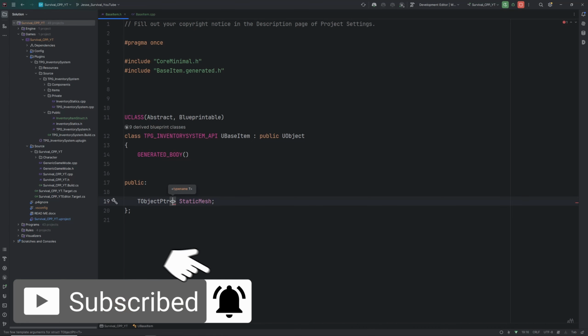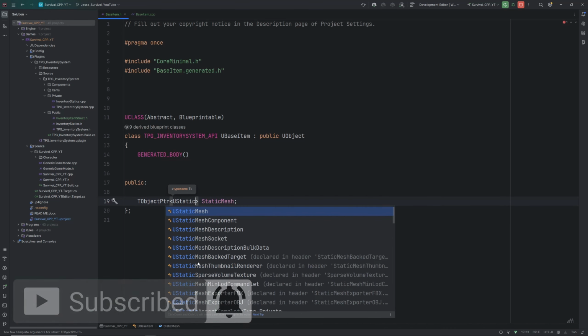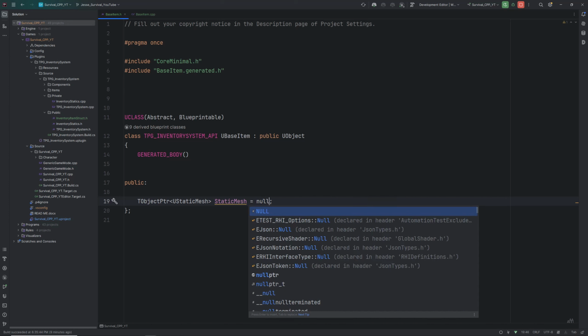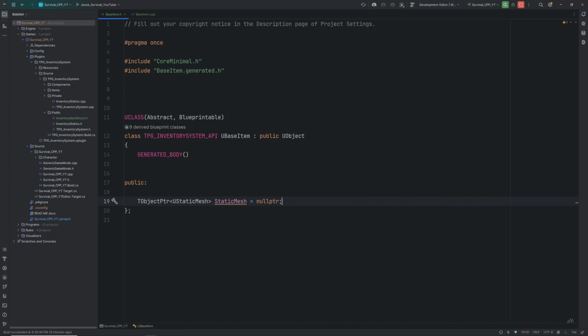So we go TObjectPtr, and then we put UStaticMesh in the angle brackets. And then we're going to give a name, StaticMesh. And I actually want to initialize it with a nullptr. All right, we'll come back and do a UPROPERTY on it in a minute.